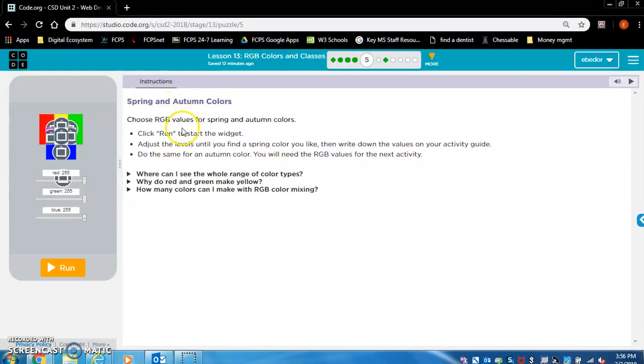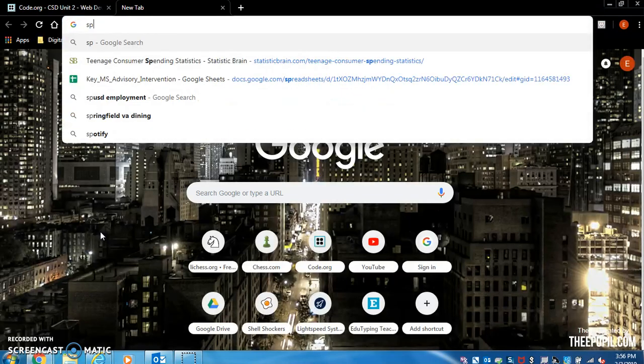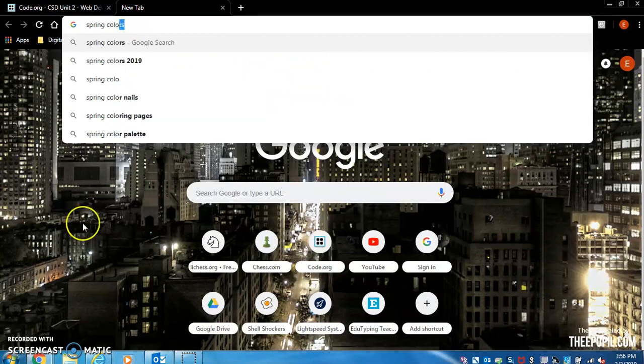Okay, spring and autumn colors. So this is the same thing as in the last couple levels. You're going to click Run, and you're going to adjust the levels until you find a spring color you like. If you don't know what a spring color is, they're usually light colors. So you could just do a quick image search, spring colors.